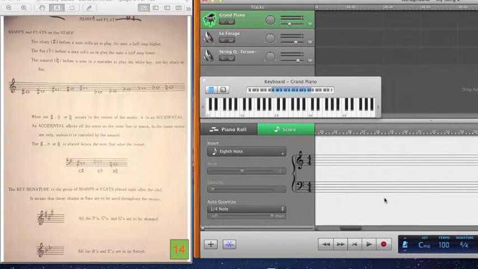Chapter 1.11, Flats. This is the last unit in section 1, and we'll take a quick review of flats as well as sharps on the staff. As you recall, the sharp before a note tells us to play the note a half step higher. For example, C natural, C sharp would be a half step higher. The flat before a note tells us to play the note a half step lower. D flat, half step lower.